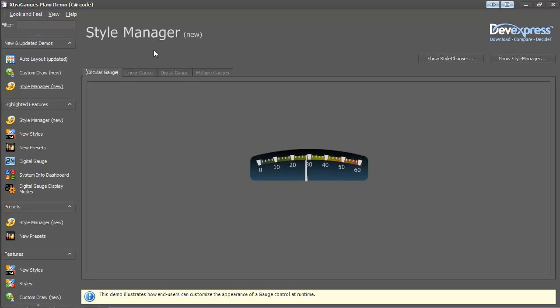So that's some of the new stuff that's coming in 2011 for gauges, and this is, like I said, WinForms. We looked at some of the interactivity and some of the stuff coming in WPF. Next thing we're going to look at is some of the charting, some of the new charting stuff we have coming in 2011.